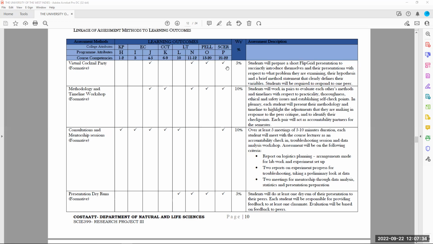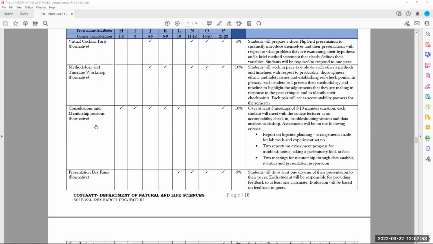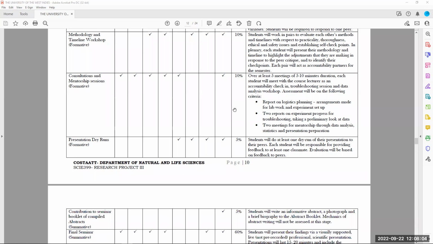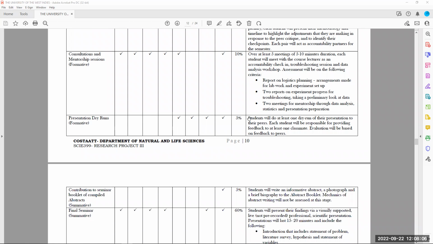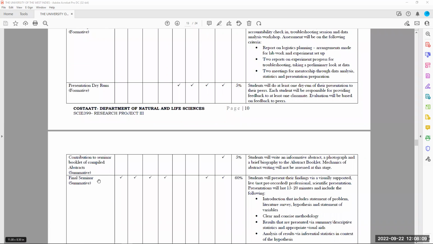So today, 5% for everybody who attended. For those who didn't come but gave excuses, they'll get 5. For those who didn't come and didn't give a shout out, they'll have the opportunity to make that up. The methodology and timeline workshop is 10%. Consultation and mentorship sessions, which are formative, are 5 meetings on WhatsApp. Those are given, so you'll get your 10% there. Presentation dry run, when the time comes close, is another 5%. Contribution to the seminar booklet, well, you'll have to give me the abstract, 5%.